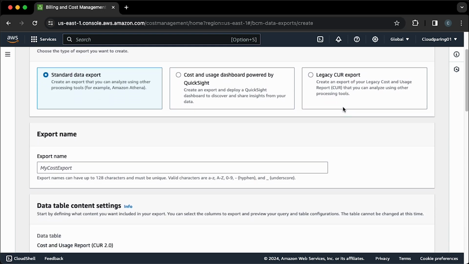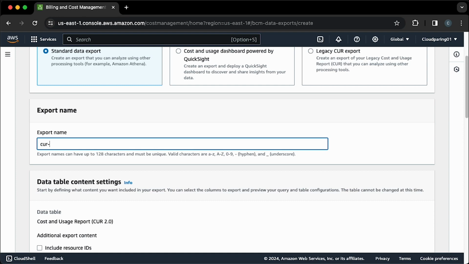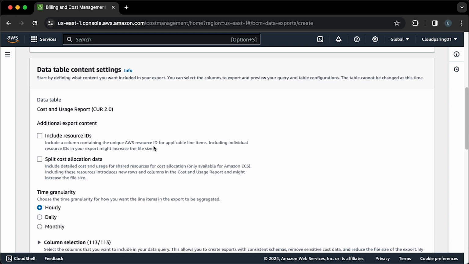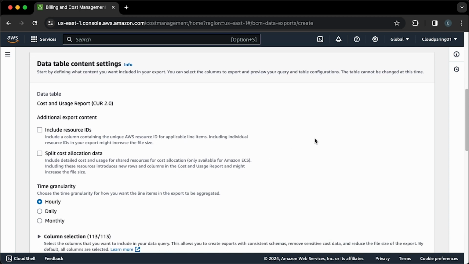The next option we see is the export name, so let's go ahead and give our export a name before moving on to the content settings, where we can define options for what is included in our export. The first option, Include Resource IDs, breaks out the cost information by each individual AWS resource. So for instance, if you had 10 Lambdas, you can see how much cost each of those Lambdas is incurring individually. This is useful if you're working in an AWS account that doesn't have a strict tagging policy, or if you're doing a deep investigation into costs and billing.